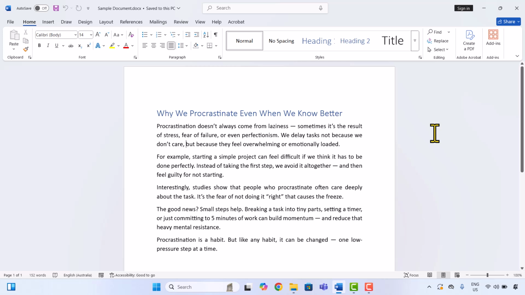Let's get started. Here, I have a sample document in English that we will use for this demo. Now let's look at the first method, translating the entire document.